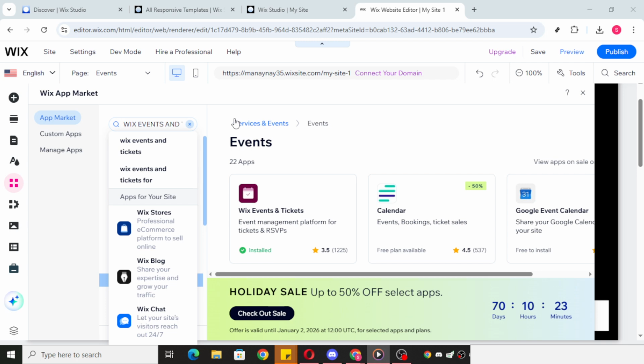To do this, you'll want to look for the Add Apps option. This feature is incredibly handy because it allows you to integrate a myriad of functionalities into your site, tailoring it to your specific needs. Click on Add Apps, and you'll be directed to a search bar. This is your gateway to all Wix's available apps. Here, type in Wix Events and Tickets and let the search engine do the rest.